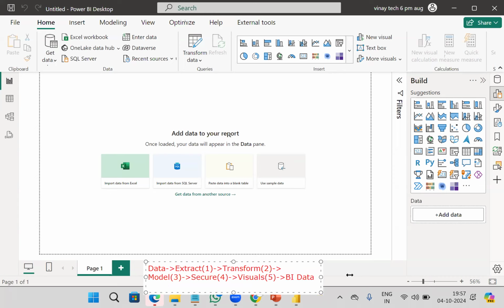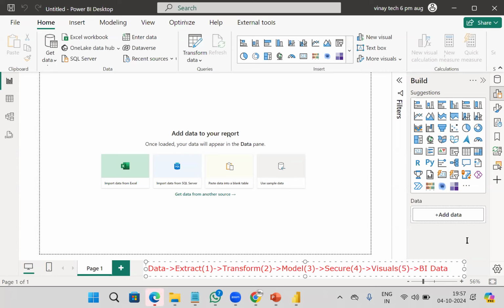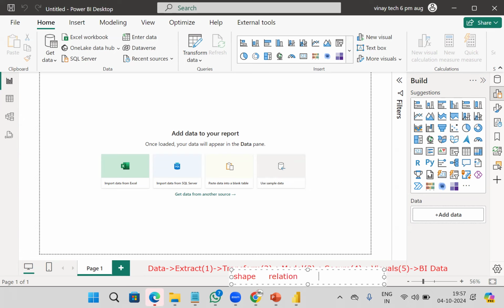To understand the process, how I'm explaining, and look at my expertise level. So 1 and 5 are compulsory. What are compulsory? 1 and 5. 2, 3, 4 optional. That's why I told you. Transformation is for shaping. Modeling for relationships. Security for protection.